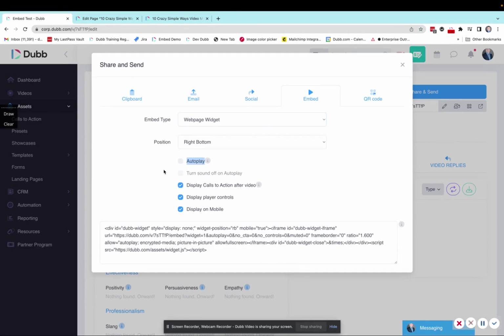Now, in order to utilize these, there's a few options. You can choose to autoplay the video. You can choose to have a call to action displayed on top of the video after it's finished. You can just choose to display controls and choose to display on mobile or not.